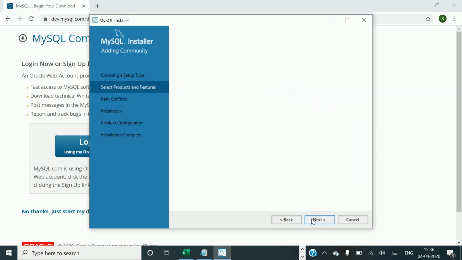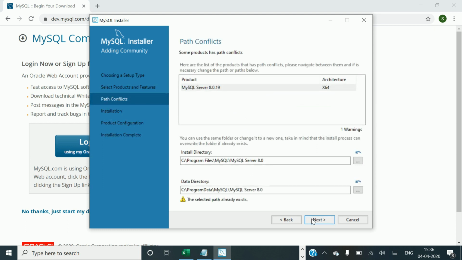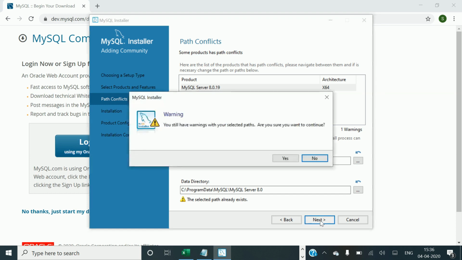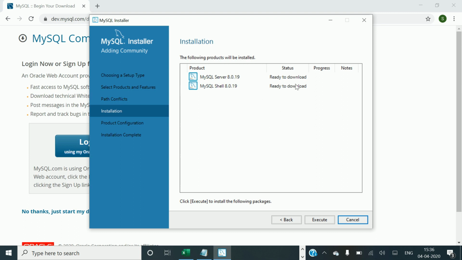Then click on next, and next. You still have warnings, are you sure you want to continue? Yes. Why that warning? Maybe for you guys it won't show any warning, because for me it is showing since that file already exists. I had already installed it, and to show you I uninstalled it, so that is why it is showing. For you guys it won't show any warning. You just have to click on next.